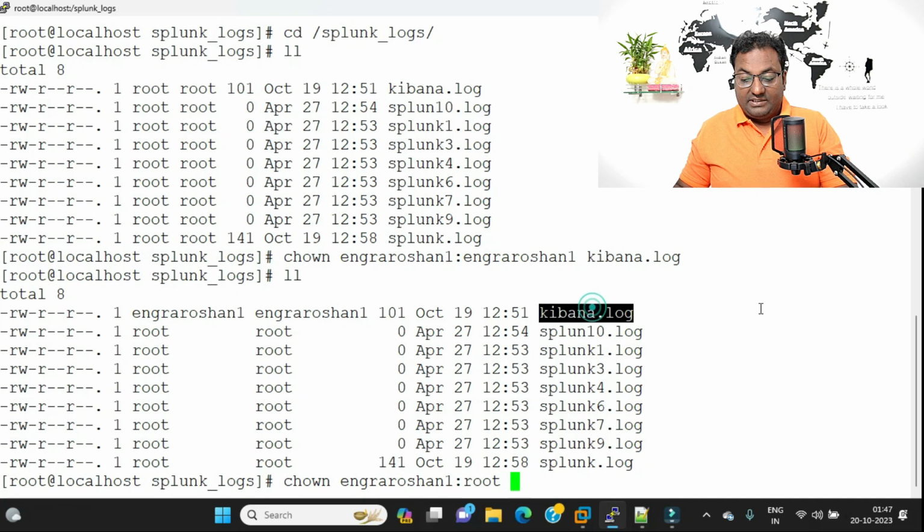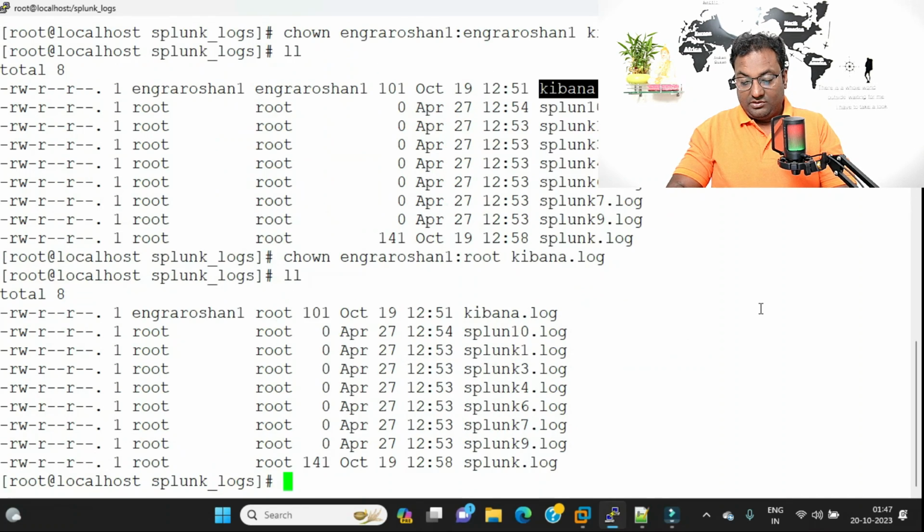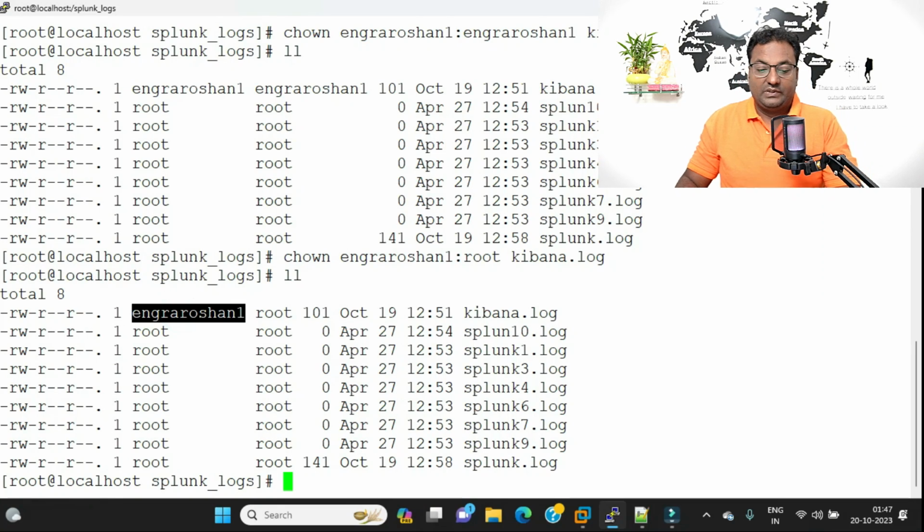And give this kivana.log. Just do like this. So you can see who is the owner of this file. The owner of this file is your engineer A Roshan 1. But still the group permission is with root user. So you want to change the group permission.